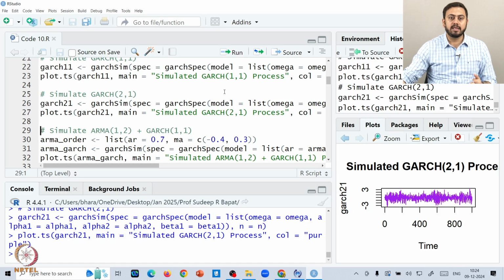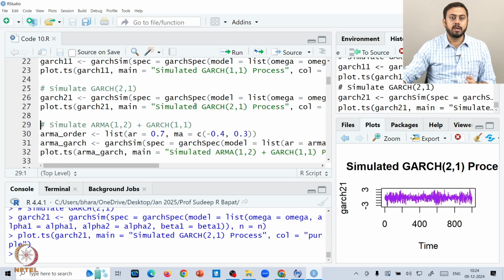So again, this is an extension of GARCH, and you have two different components, ARMA plus GARCH. So ARMA 1.2 plus GARCH 1.1 model to capture the volatility. You have an ARMA model built in to capture the mean structure of the model, and then you have this added GARCH 1.1 model to capture the changing variance. So how do you simulate something from an ARMA 1.2 plus GARCH 1.1 model?